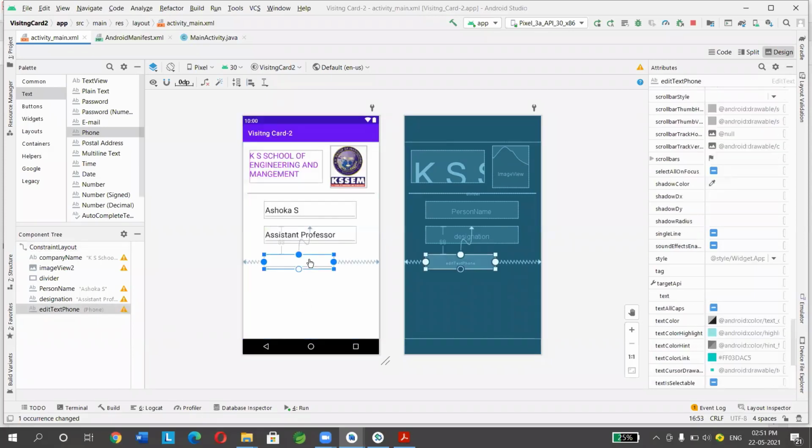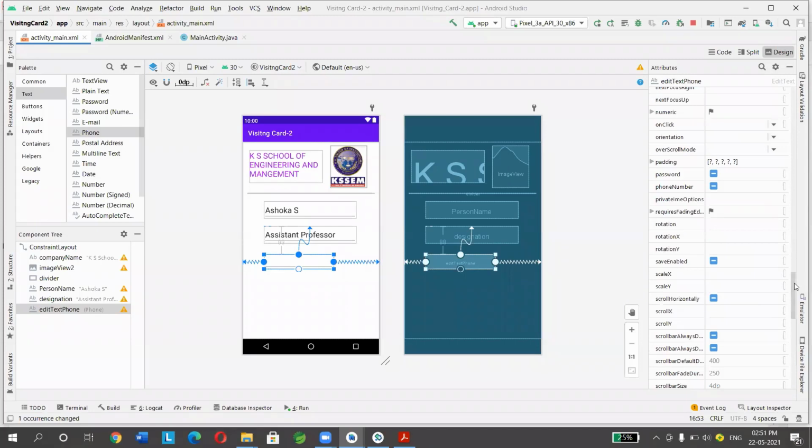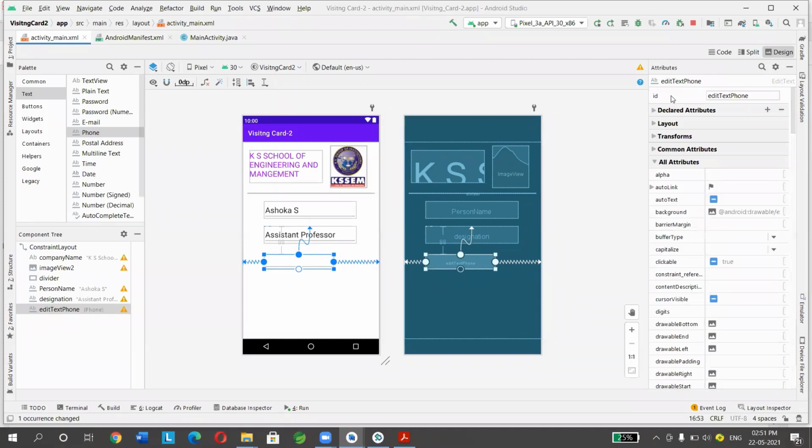Okay, so now this ID I'll change. Can you see here the ID is edit text phone. If you want, you can keep this as it is, or you can edit this ID. I'll keep this as phone number.